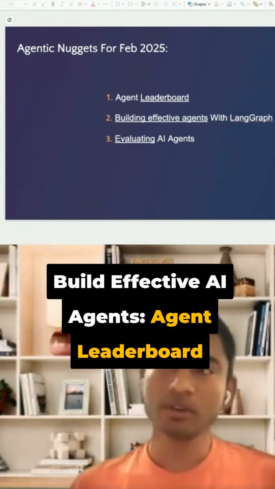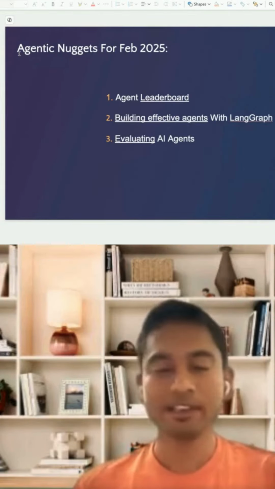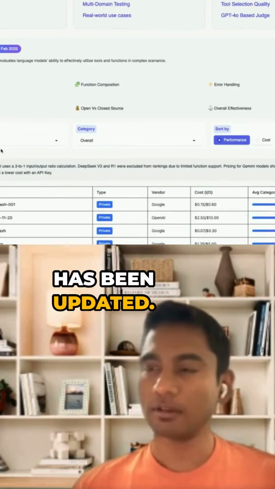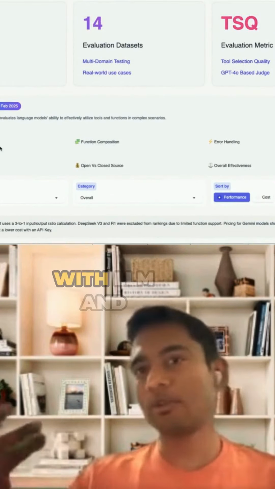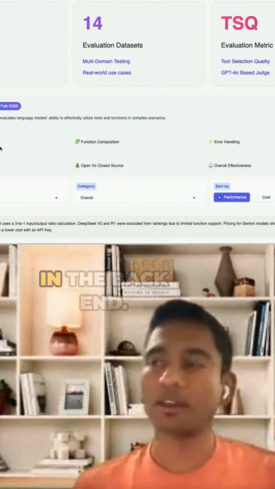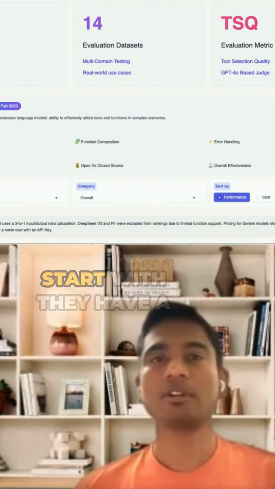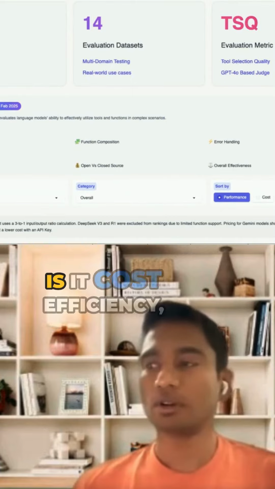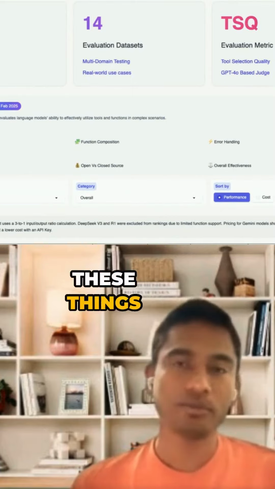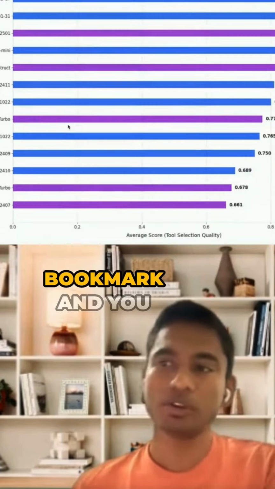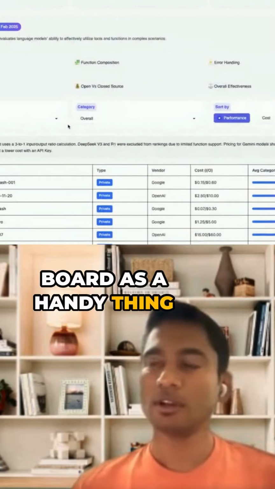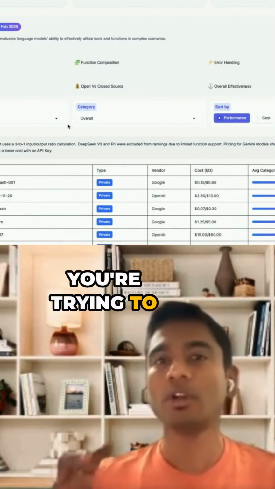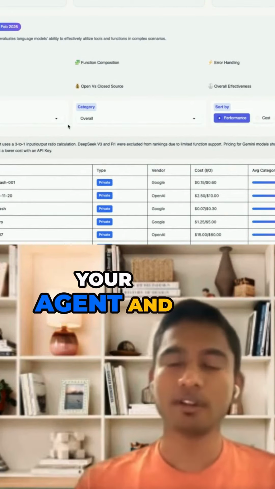It's very important to understand, start with the agent leaderboard. It's on Hugging Face, and it has been updated. When we have an agent, it's grounded with an LLM, and the LLM is in the backend. When people start with an agent, they have confusion about trade-offs, like cost efficiency, performance, and all these things come into the picture. So you can bookmark this and use this leaderboard as a handy thing. It depends, again, case by case, on your use case, what problem you're trying to solve, what the purpose of your agent is, and what it needs.